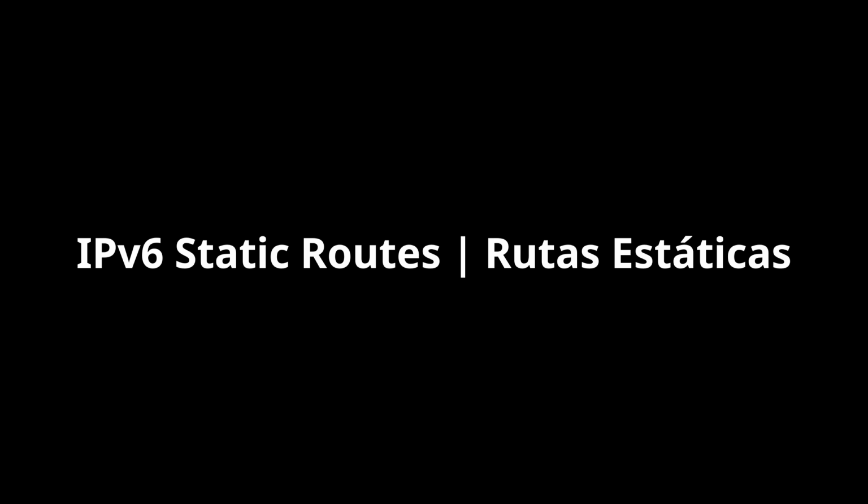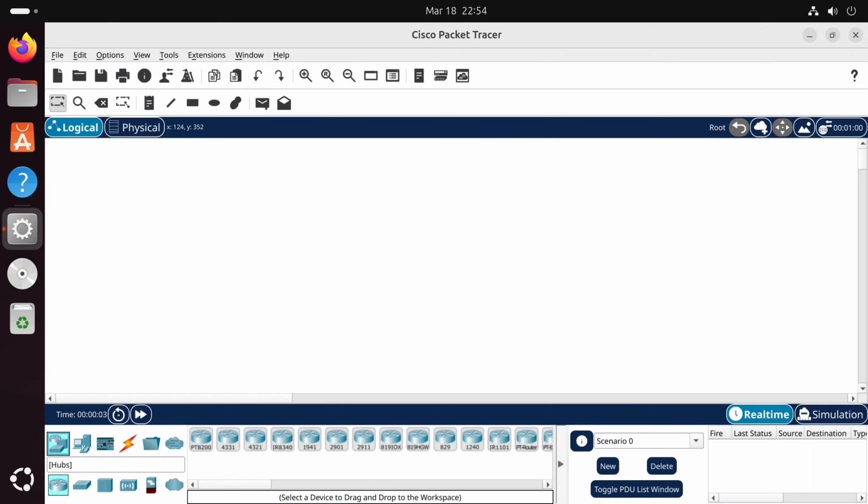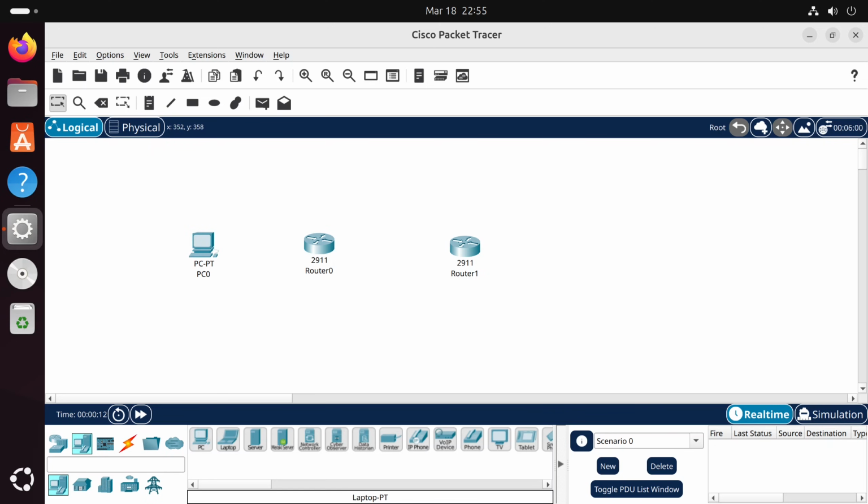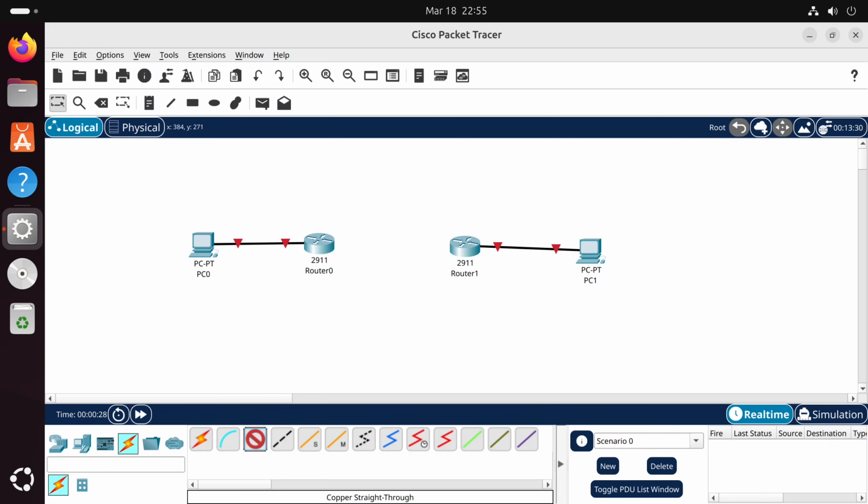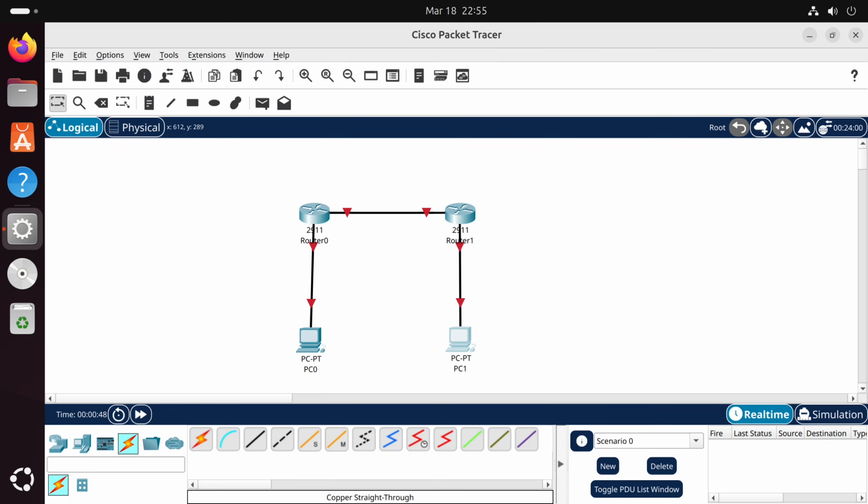In the fifth example, we will use static routes but with IPv6 address assignment, always with the aim of creating two subnets. We add two 2911 routers. We also add two PCs that will each connect to its router. Routes will make them connect. Now we proceed to connect the PCs to each of their routers using direct Ethernet cable. Then interconnect both routers as well.